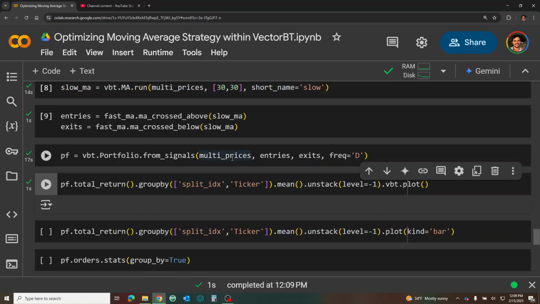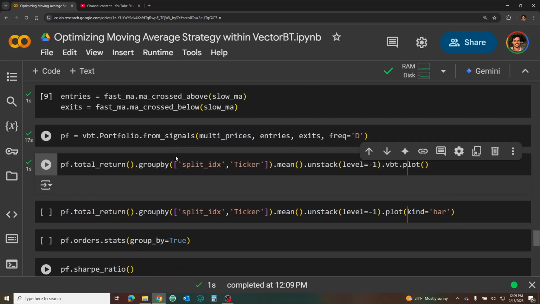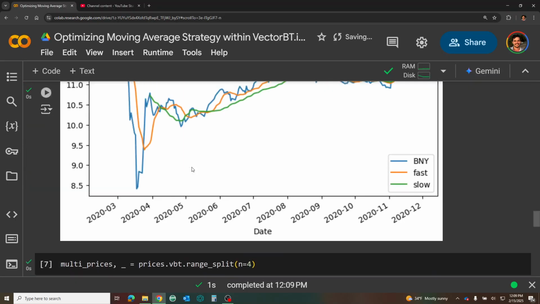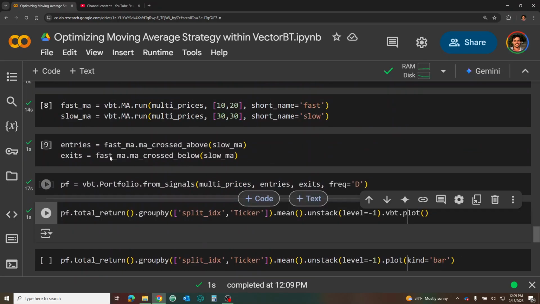And when we plot it, you will see nothing. Why is that? It's just taking a long time to.